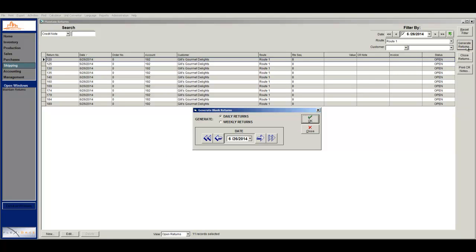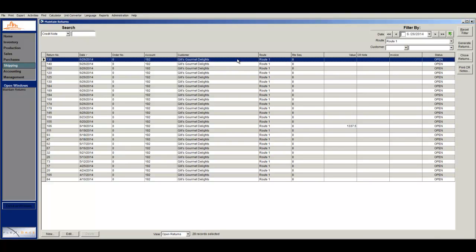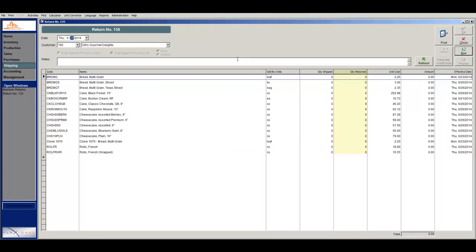Choose if you would like to generate returns based on daily or weekly returns. Select the period you would like to generate for, and click the OK button. Now that the return slips have been generated, double-click into the first one to open it, and enter in the quantities returned.